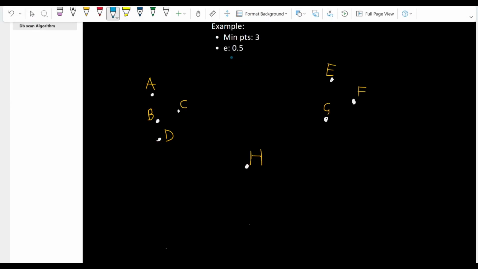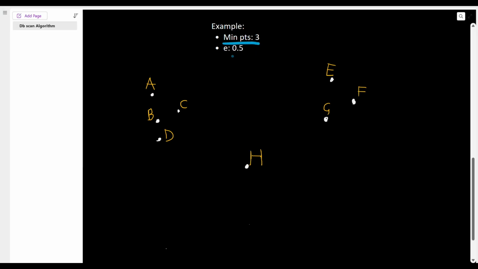Now, let's walk through an example. Let's say the minimum number of points is 3 and epsilon is 0.5. Now we'll pick a node at random which is unvisited. Let's say we start from B. Draw a circle of radius epsilon. Let's say A, C and D fall within this radius. So B's neighbors come out to be A, C and D. Including B, we have 4 points, which is more than the minimum number of points. So B qualifies as a core point.